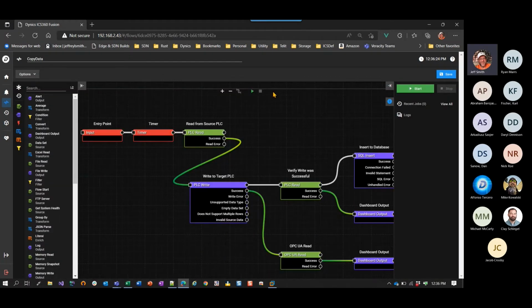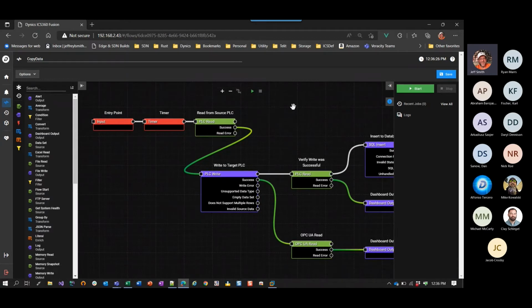The other cool thing about this product, let's say as compared to some other products we have played with in the past, is it does true parallel processing, because each of these directions coming out of that write to target PLC are actually their own threads. They will execute in parallel. So we can make decisions and force a path, or we can have parallel paths based on decisions. So it gives us a lot of power, a lot of capabilities.